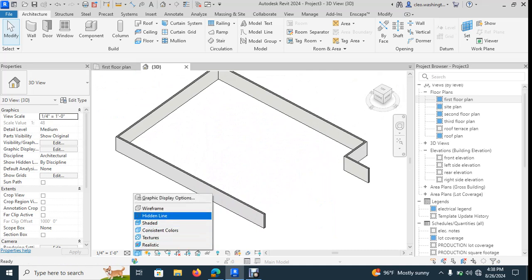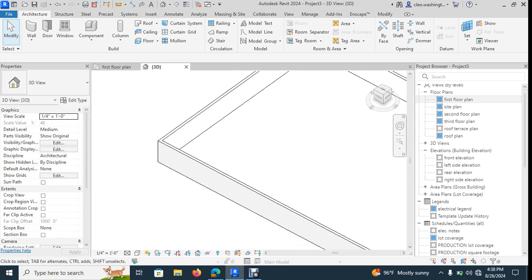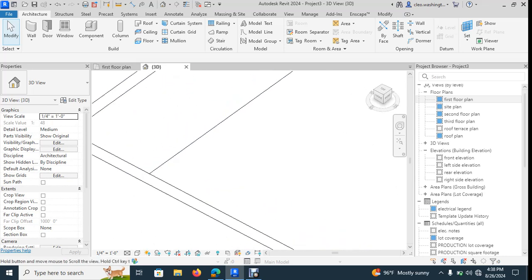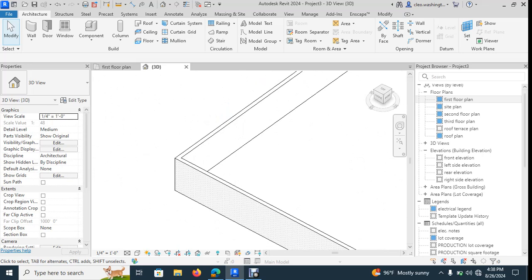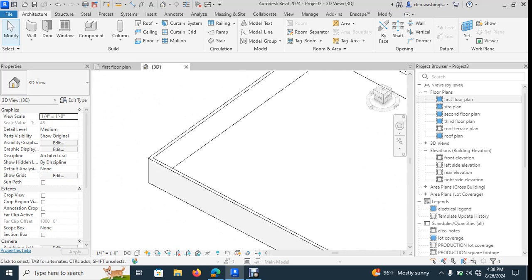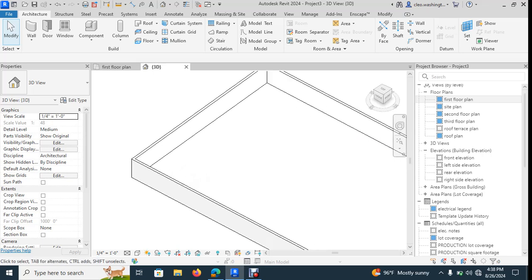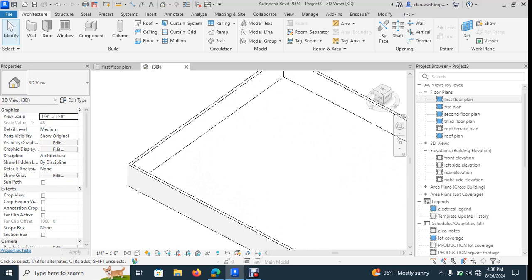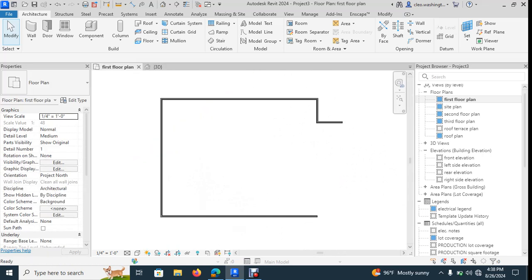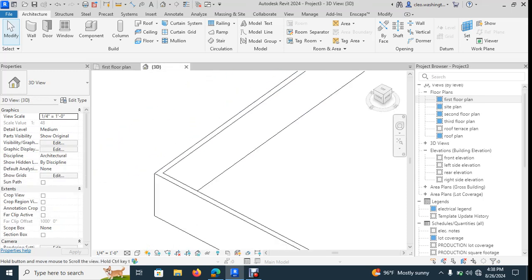Actually, go back and put it on hidden line, okay? That way your computers are not working too slow. But I wanted you guys to see something as it regards how Revit actually creates a 3D model. So now, before we go back to the first floor plan, I want to show you guys something.